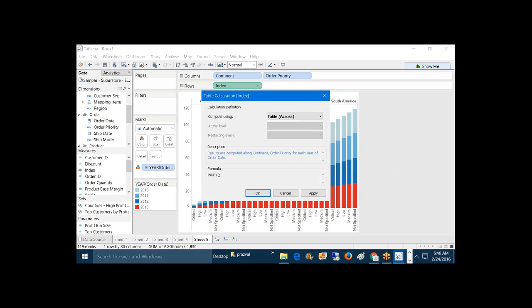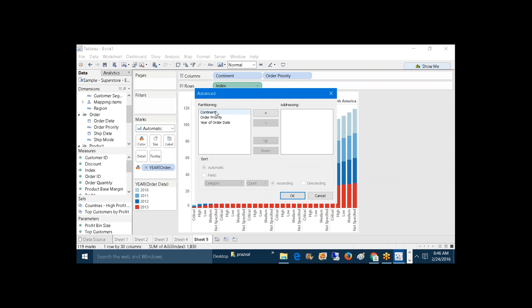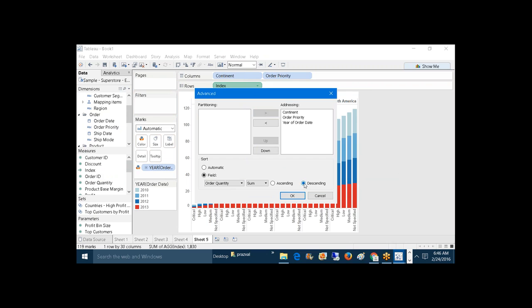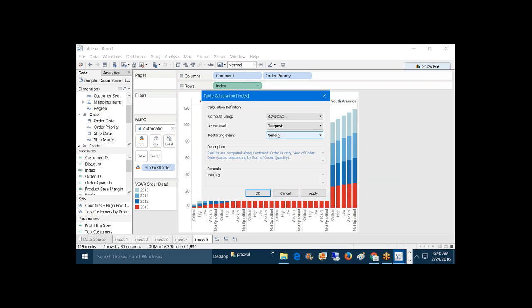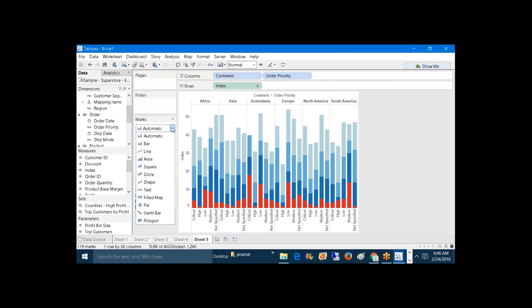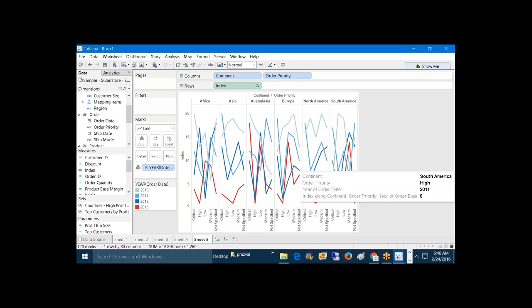let's go to edit table calculation. Let's say here I want it on every continent. So you have to take that field in the addressing: continent, order priority and year. You have to sort based on, let me take the metric as order quantity. Hit OK. And you have to restart for every continent. Click on apply and click on OK. Change this type to line. Now here we are seeing the bumps.